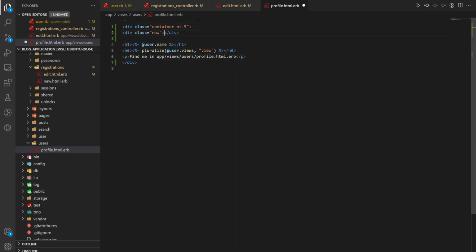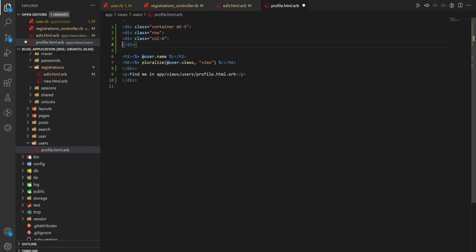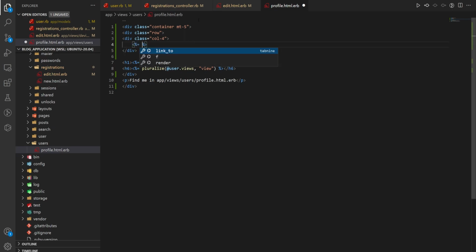We can then create a row. This is just going to allow us to do some horizontal management. And then we can do some, well, I guess it's more vertical management. We can do a col dash 4. This is going to be for our user avatar. So in here, we can do something like an image tag for the @user.avatar. And we'll give it some inline styling because I can't be bothered to create a class.